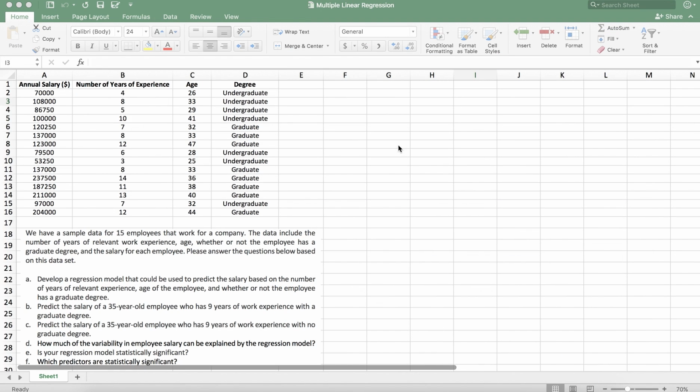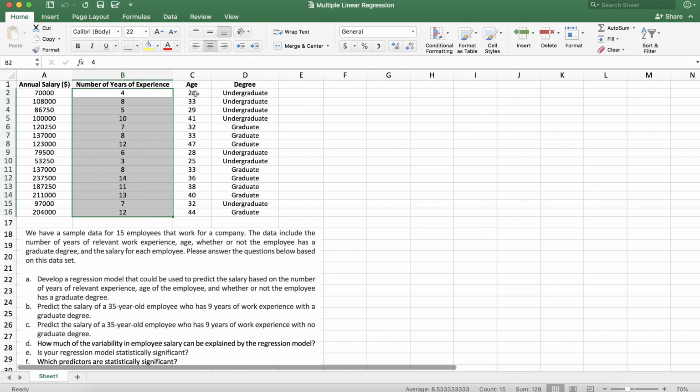Okay? So let's go and look at the data set. So this is our data set. We have the annual salary and the number of years of experience, the age, and if the highest degree earned by this employee is an undergraduate degree, we have undergrad here, and if the person has a graduate degree, we have graduate here. So in this case, we are going to understand how these three factors affect the annual salary of an employee.